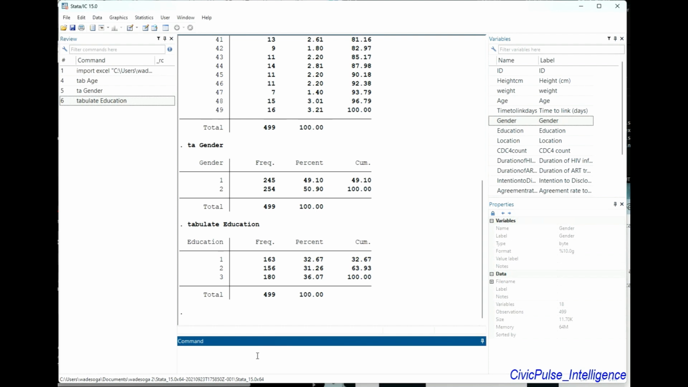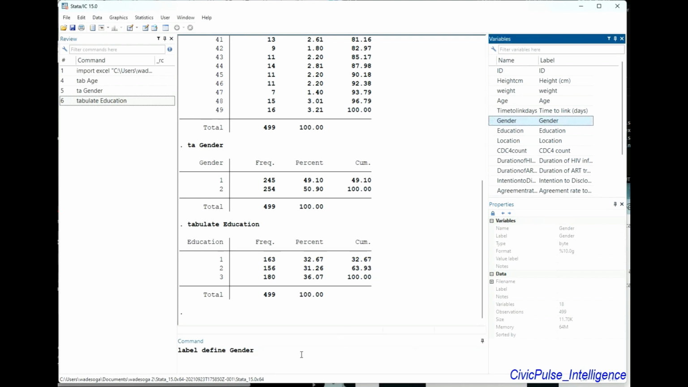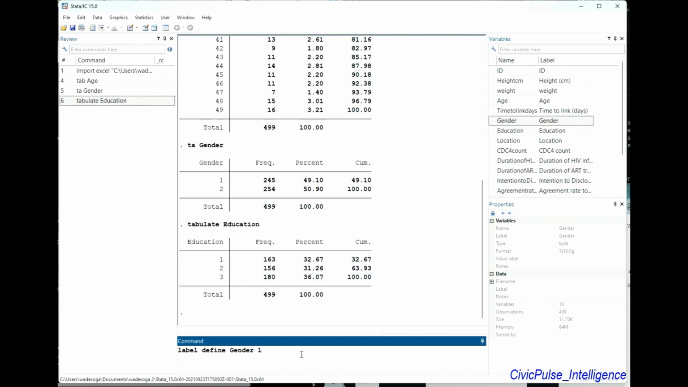So, doing gender now. What you need to do is type in your command line: label define, then the variable that we want to define, which is gender. Label define gender 1 "male", in double quotation marks, 2 "female", in double quotation marks. Then you press enter.